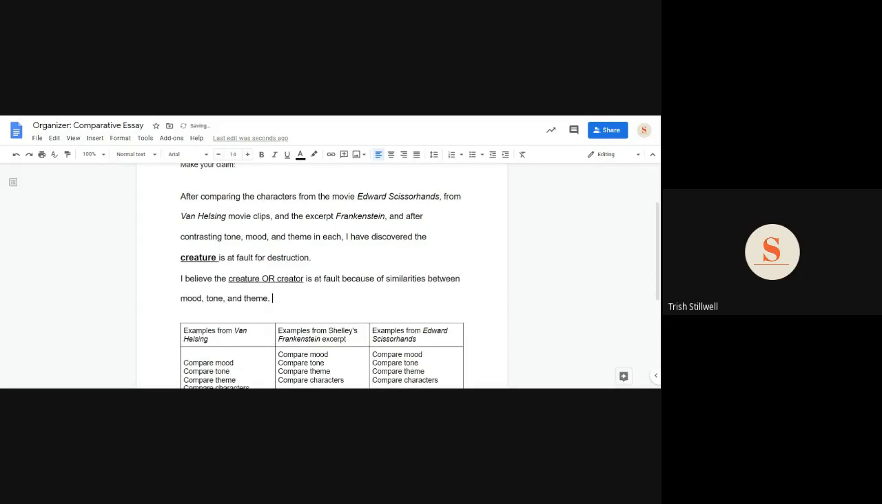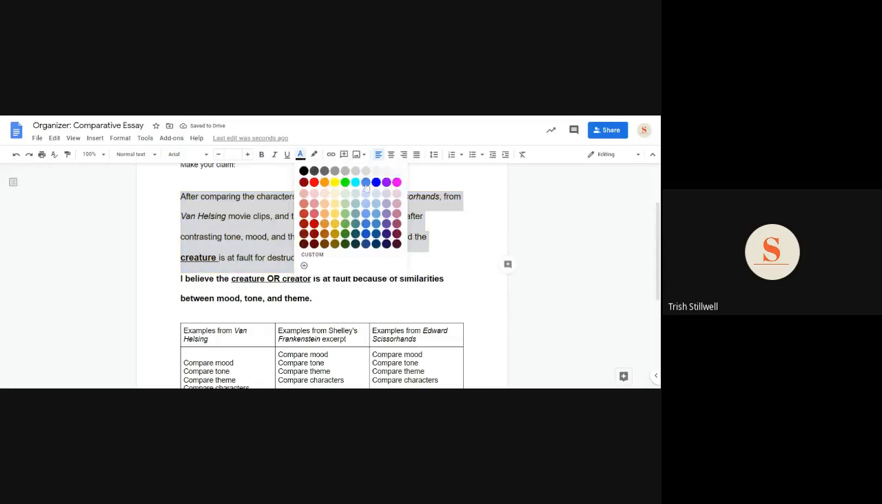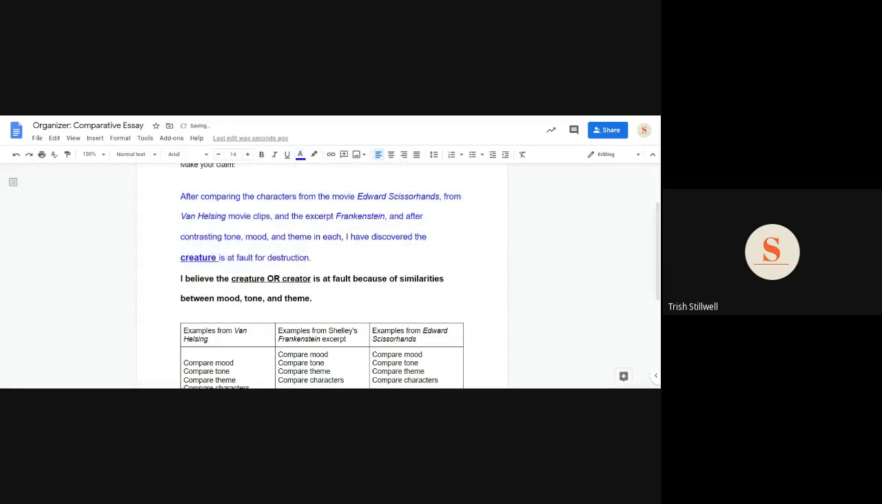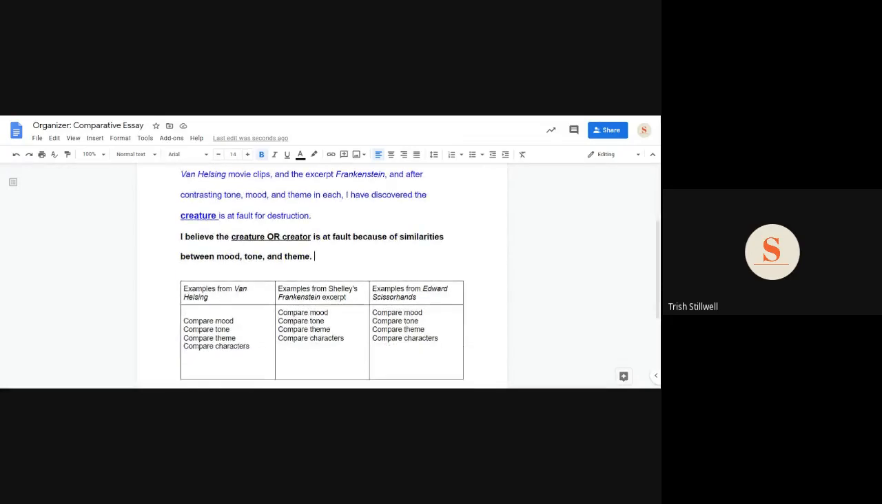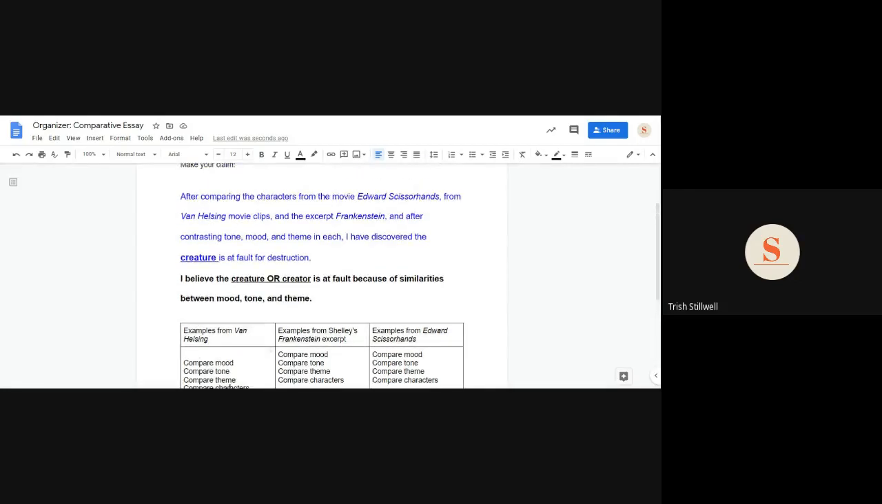There's another possible claim statement. This one is just a bit more structured. The other one is very basic, but they both do the same thing and they're both correct. So you're welcome to steal from either. I use steal in a good way. Again, we're comparing mood, tone, theme, and characterization for each one of these. We were working on that yesterday, and maybe we're working on it some today.